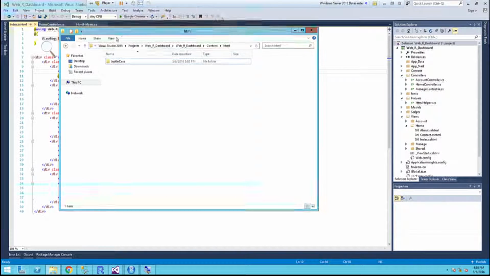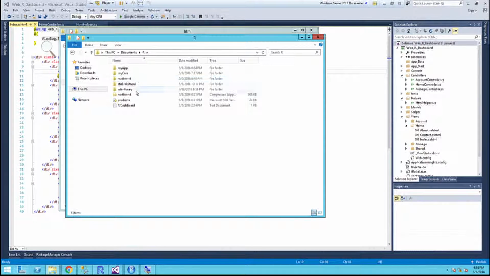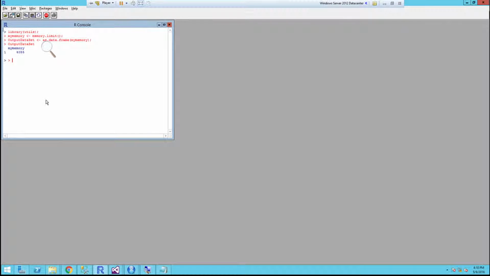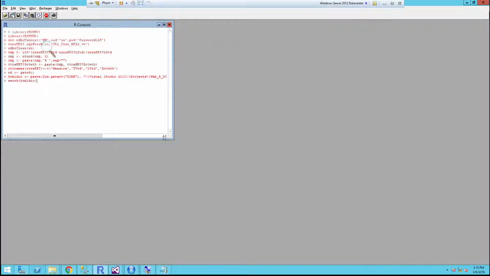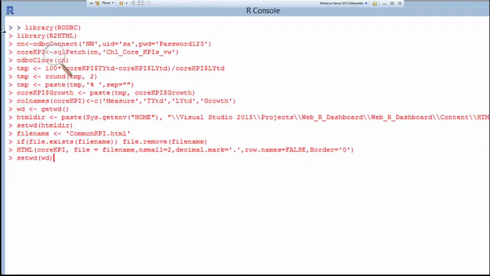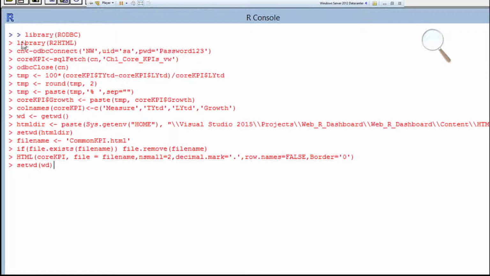So I first want to show you this HTML folder, and it's blank right now, intentionally. And if I go into here and I grab some code and I run some code, I'll explain a little bit in a moment. What I'm really doing is loading 2 libraries so I can create an ODBC connection and create an HTML file basically. And here's my ODBC connection.